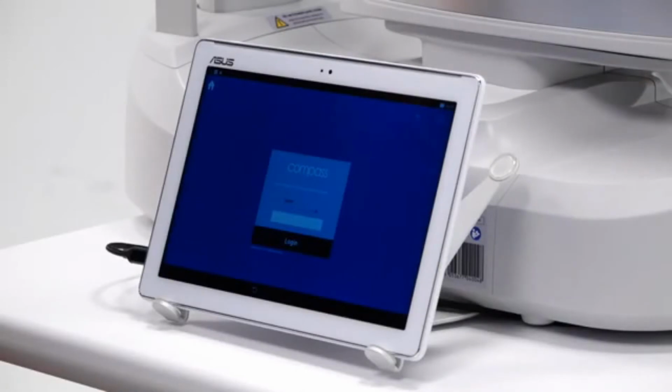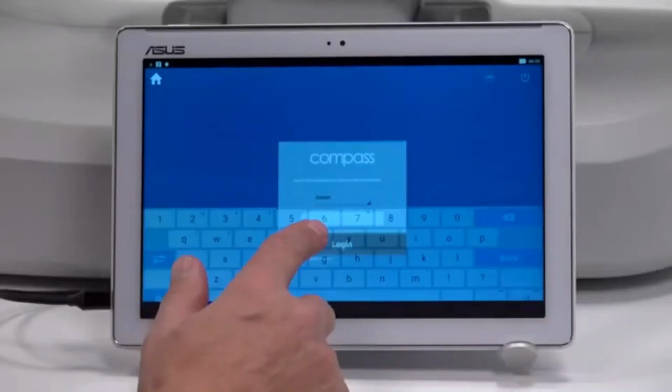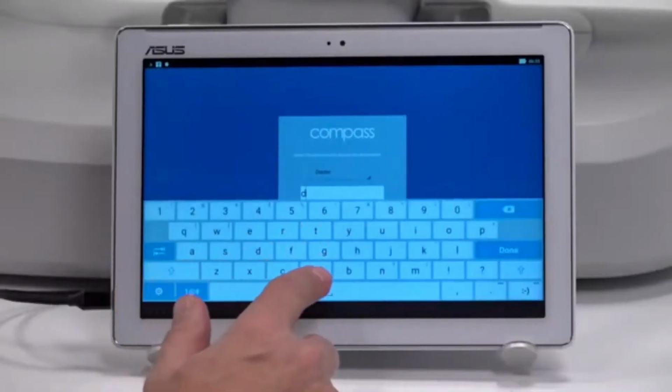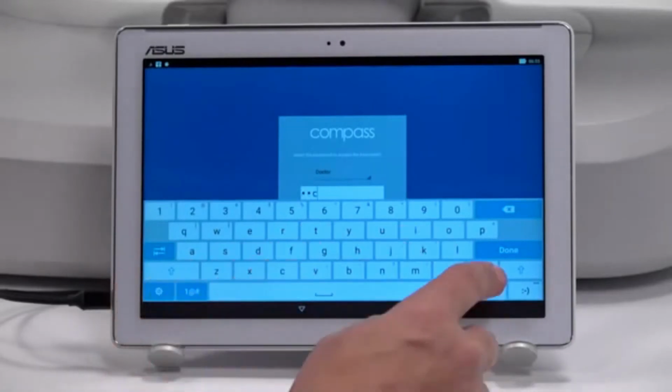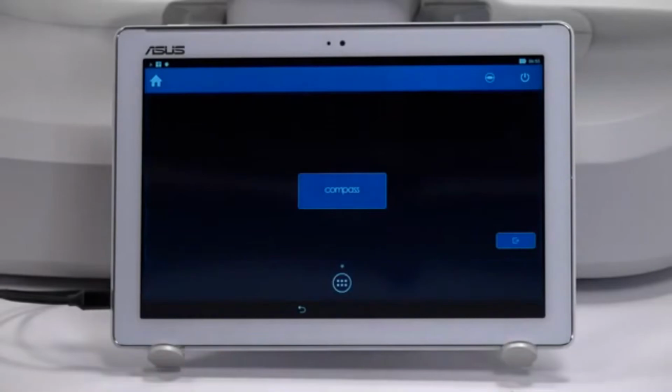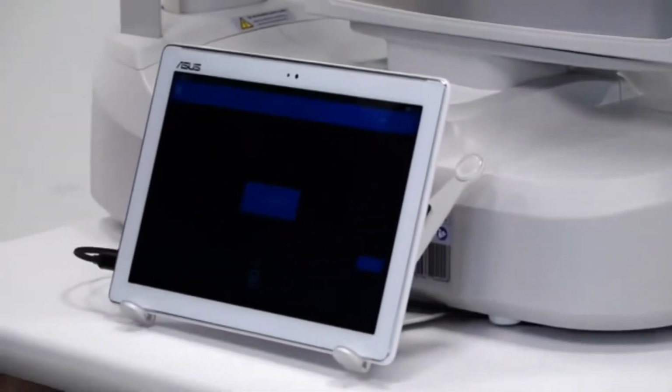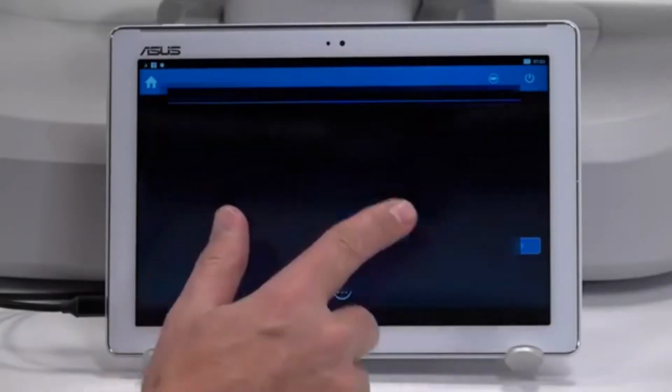Upon initial boot up, the Compass tablet will display the login screen. The default password is DOC, D-O-C. Once entered, the Compass button will appear on the tablet. Press the Compass button to enter the patient list.